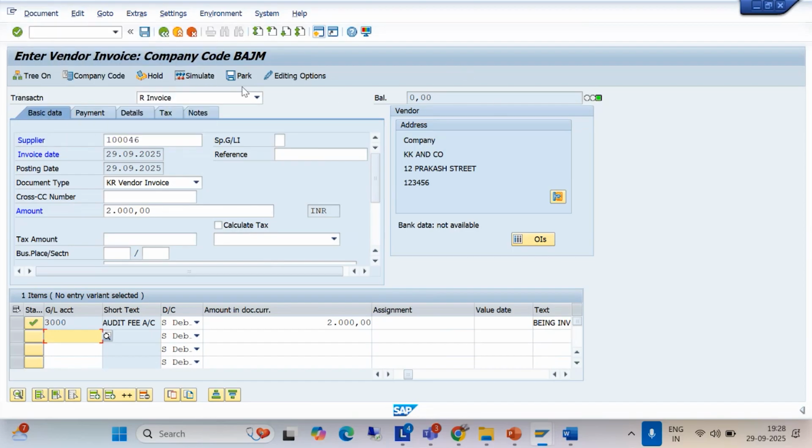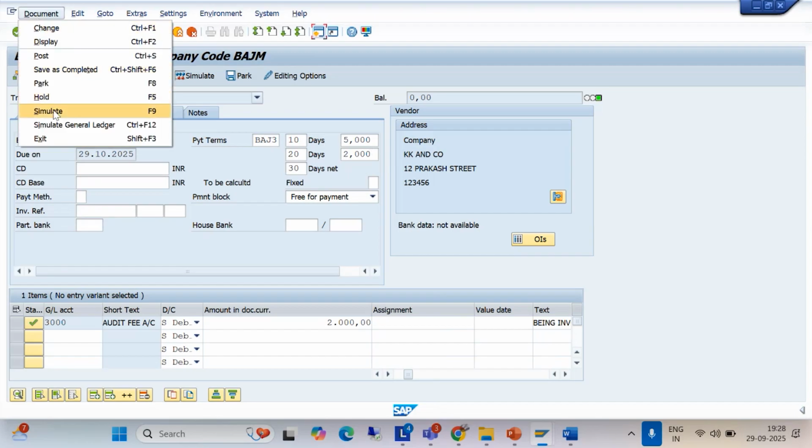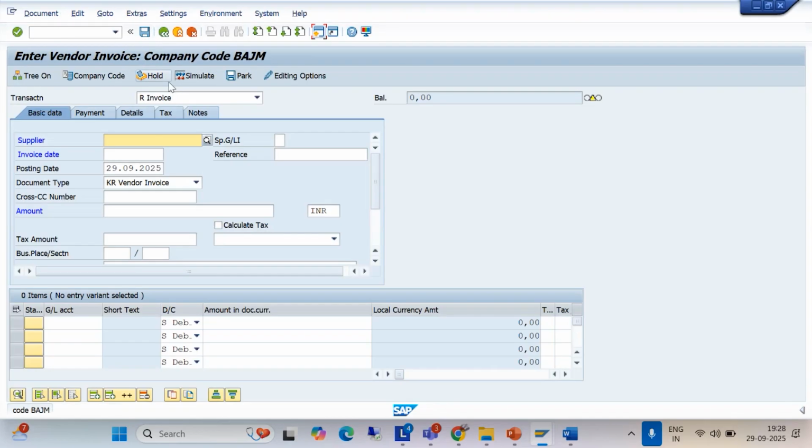But if you see here the payment details, this vendor master data was linked with the payment term BAJ3. Then BAJ3, what are the conditions? 30 days is the net due date, 20 days means 2% cash discount is allowed, and 10 days means 5% cash discount is allowed. So go to the document, simulate it. We'll see the accounting entry, just save it. The document number will be generated.